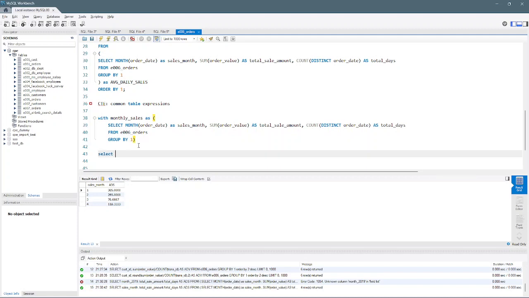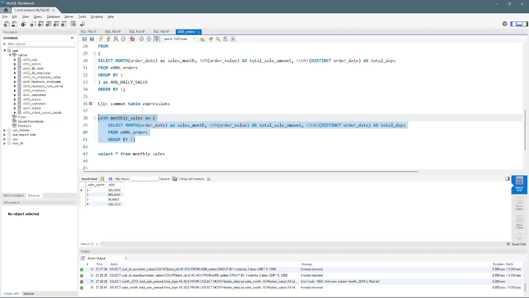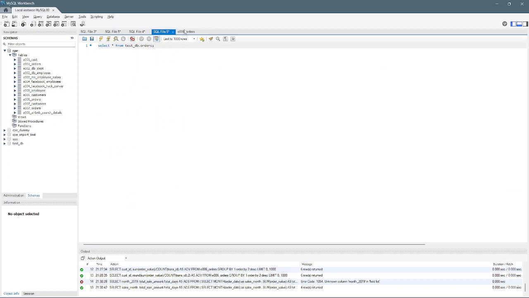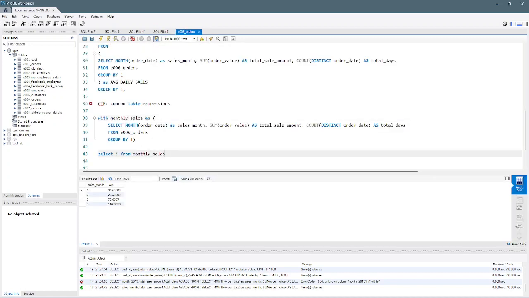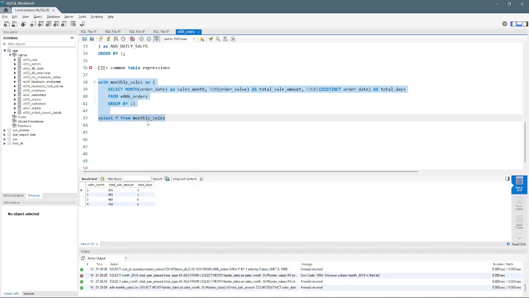So I can now write select star from monthly_sales. Now keep in mind, this monthly_sales table does not exist anywhere in this database. It is something just created. It is only available for the query that has this CTE expression in it. If I query something from monthly_sales on its own, it is possibly going to give me an error. I'll show you. Select everything from monthly_sales. I'm going to run this, see what I'm getting. Monthly sales is not in the database.